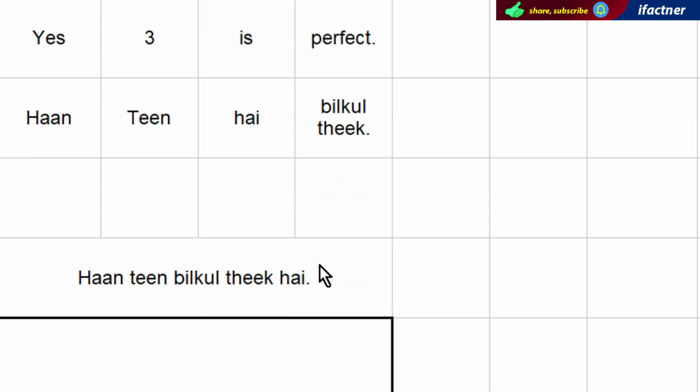Now the customer answers yes, 3 is perfect. So we can translate yes as हाँ, 3 as 3, is है, and perfect as बिल्कुल ठीक. Yes, 3 is perfect. हाँ, 3 बिल्कुल ठीक है.